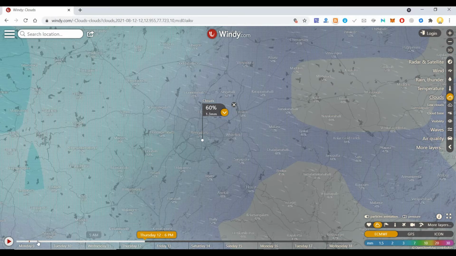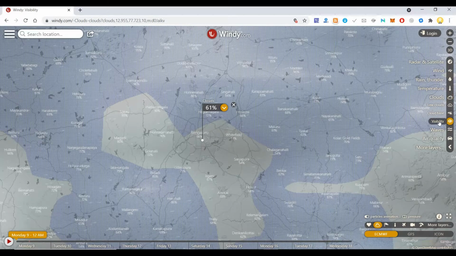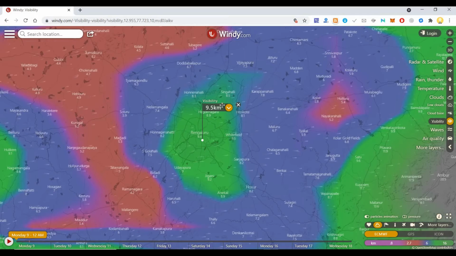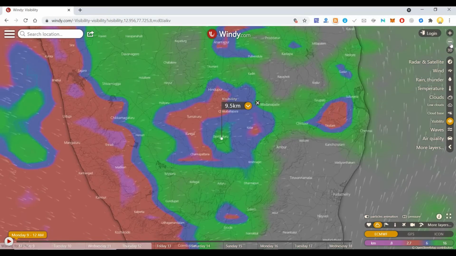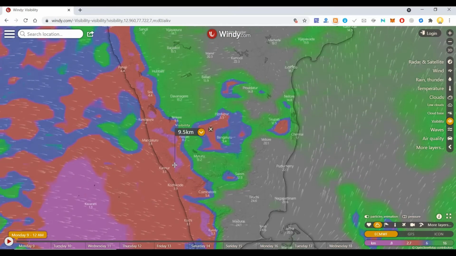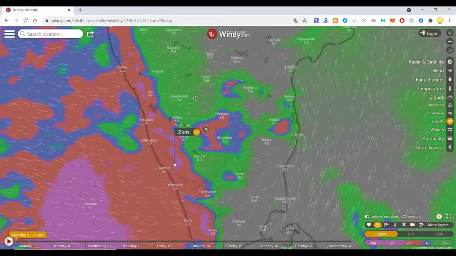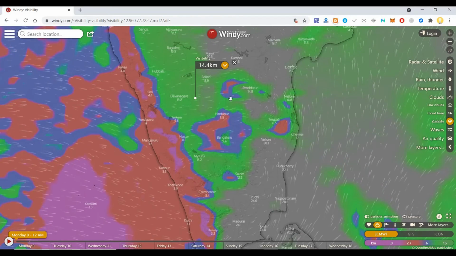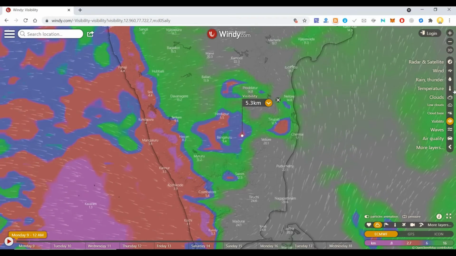As of now I have put Thursday. What is the cloud buildup in that area? I can see that from this. In this way, if you see visibility, I can see the visibility in these areas, which is important information for the aviation industry. If you see somewhere here, the visibility is low, 2 kilometers only, but somewhere like Davangere we have 14.4 kilometers visibility, and in areas like this we have 5.3 kilometers visibility.